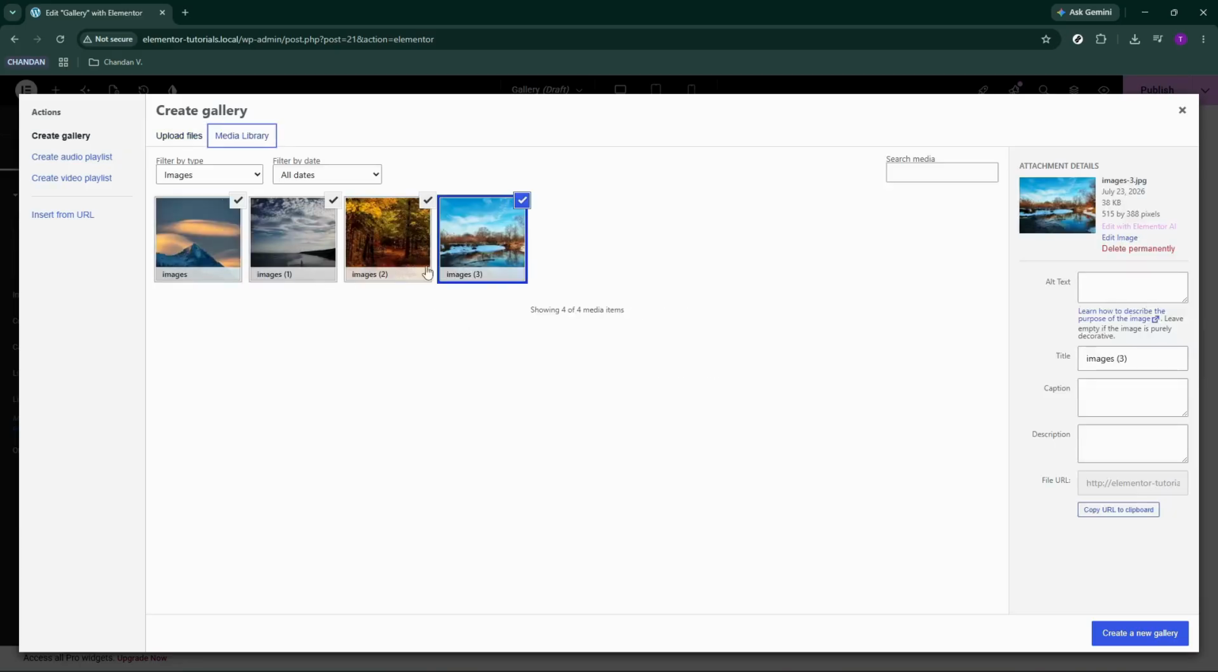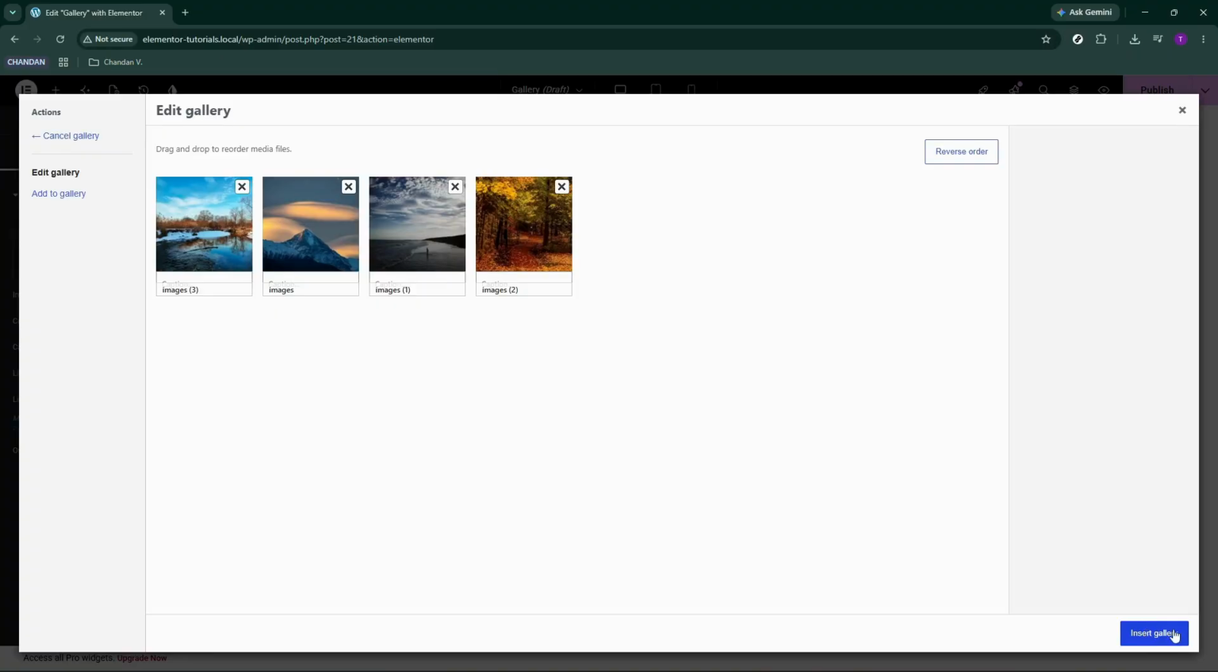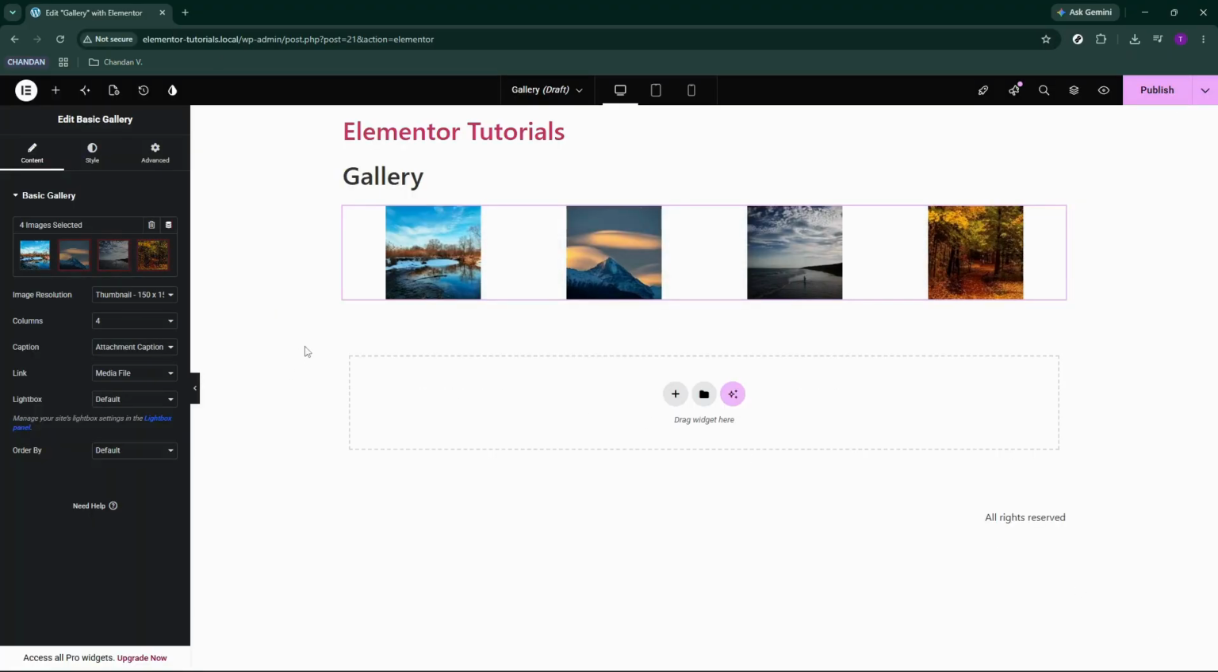Once your images are selected, you may want to deselect any images you don't want to include. Click on Deselect if needed, and then proceed to create your gallery by clicking on Create a New Gallery. After that, click on Insert Gallery to add it to your page. Now, you can modify the display settings. Change the image resolution to fit your design preferences, ensuring your gallery looks sharp and professional.